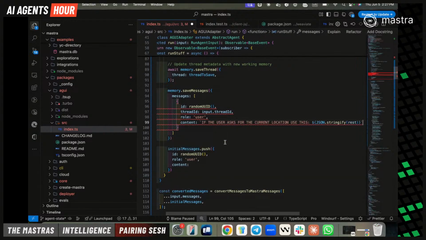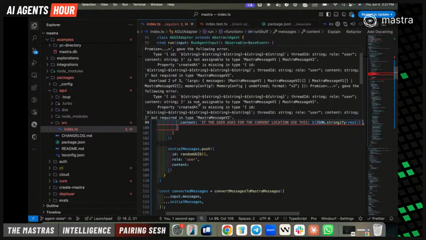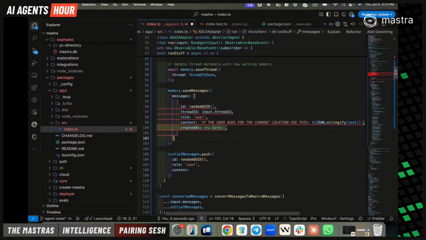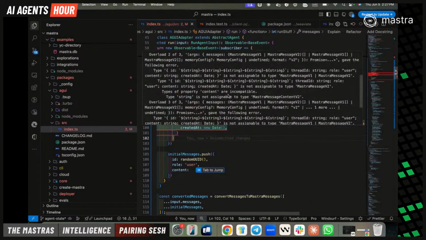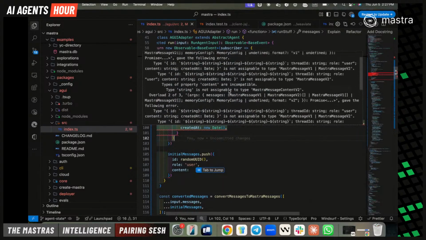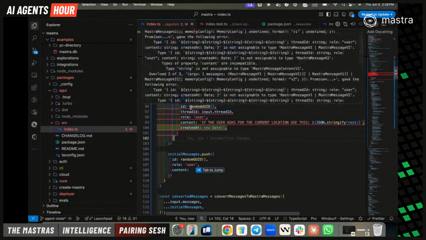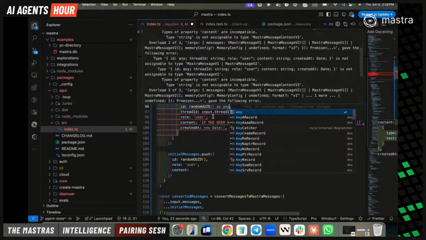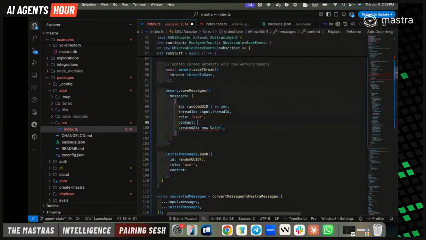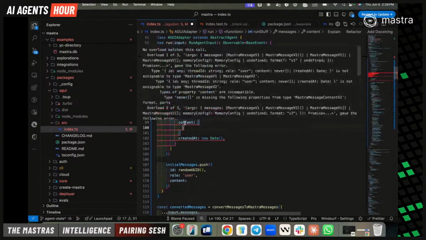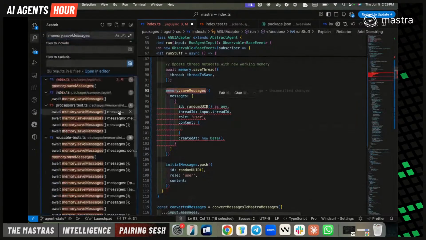Content. Then we need created at, it's missing. Okay. Content. It's complaining about it being a string. Complaining about the ID or the content? The content is a string. So then what is it supposed to be? That doesn't help me if it's just any here, which it is. That doesn't make any sense. Let me go look at some other occurrences of this so I can see how this is done.